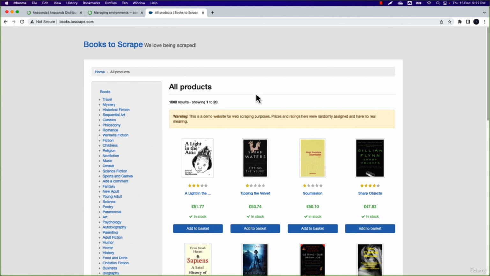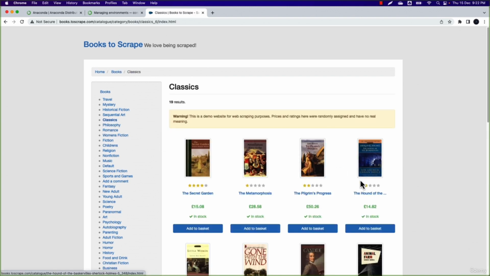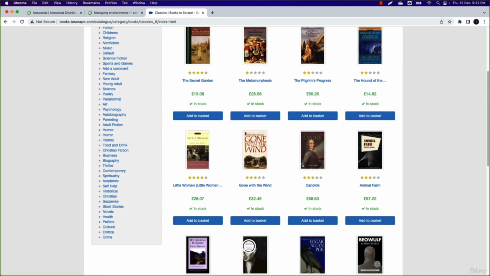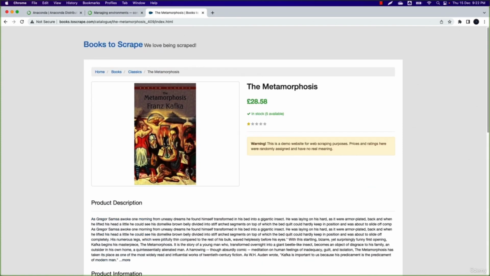Here you can look at this website. We've got all the categories on the left hand side of the screen. What we can do is select a category, and in each category we have the list of books that is available right now. In case I want to open any book, I can click on any book over here and this will take me to that book page.